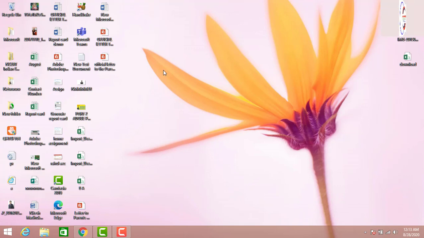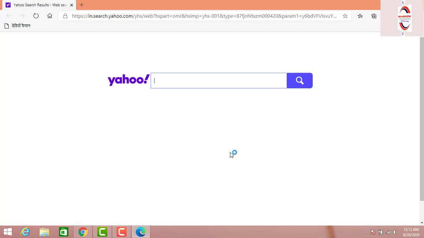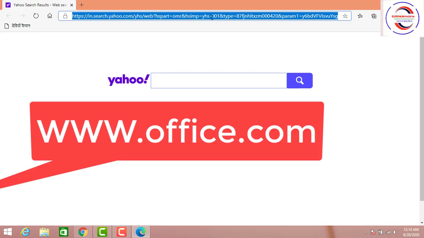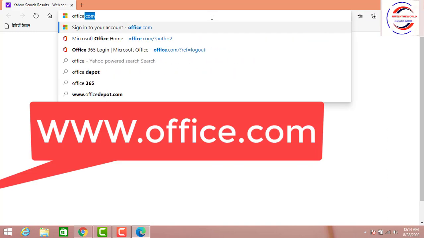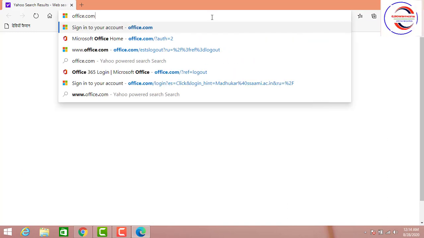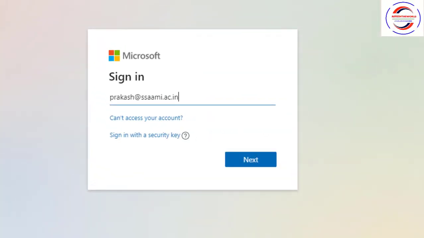For that, first of all we have to open any browser. Here I am using Microsoft Edge, but I suggest you use Google Chrome, because Google Chrome is available on your mobile phone as well as on desktop. After that, in the URL box you have to type office.com. When you click on office.com, you will get an interface like this.